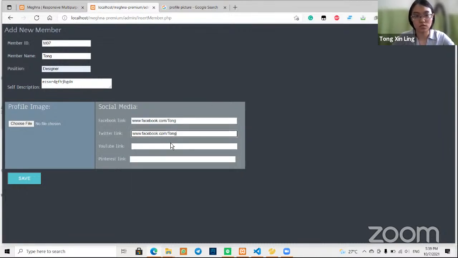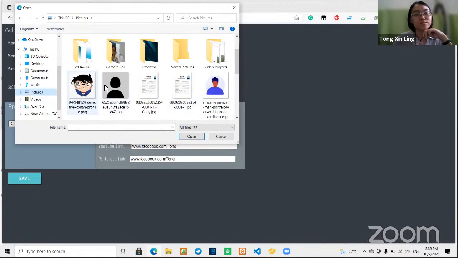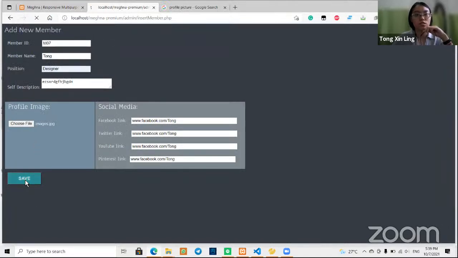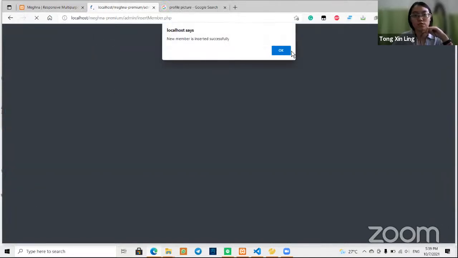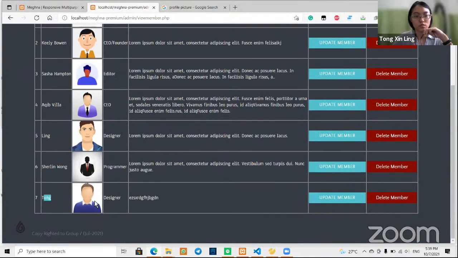One second. Just an example. And then we can choose the image from the pictures, from the computer, sorry. So just in computer, so when we click save, it will say it's successfully inserted. So here, it's Tom and the photo is there.